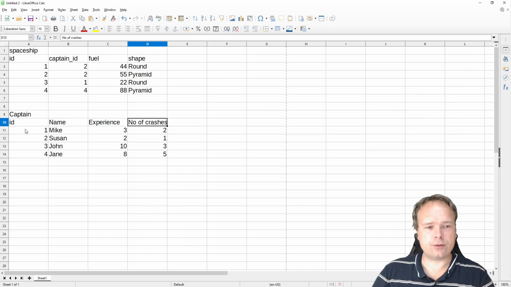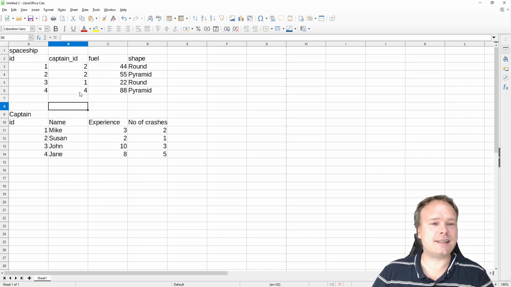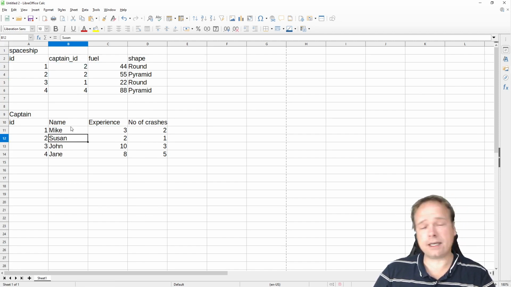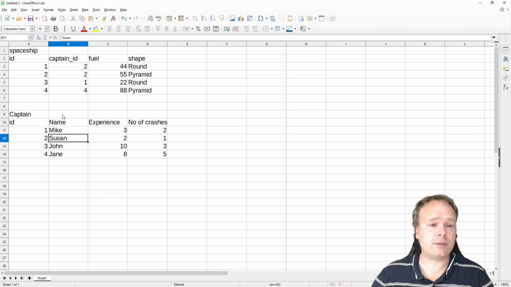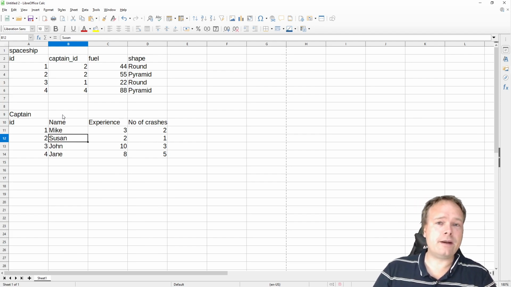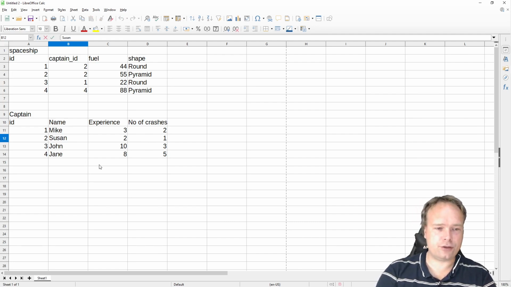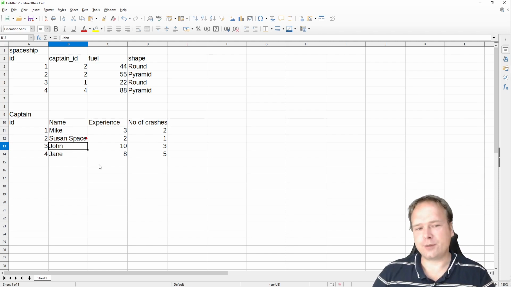That means that you don't need to repeat the data. That's what I want to say. So if you had the captain name right here, then you would have to write Susan twice. But let's say that Susan actually changes her name, because that is actually possible. Maybe she gets married and she chooses to take the husband's name. It could also be the other way around, of course, but she chooses to take the husband's last name, and then, of course, her name would change to something like Susan Space Flyer, or whatever her husband's name is.